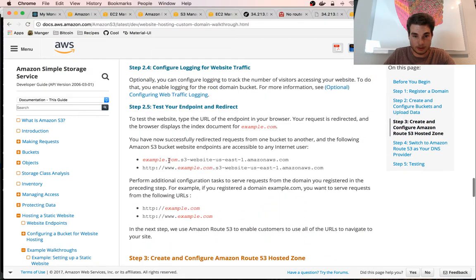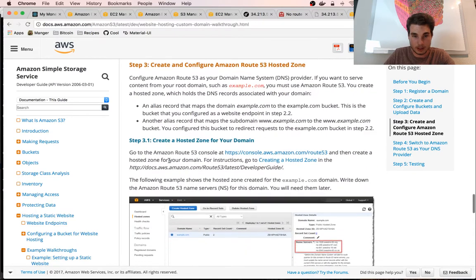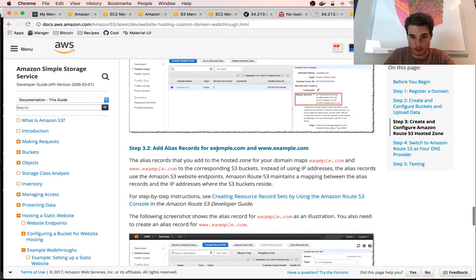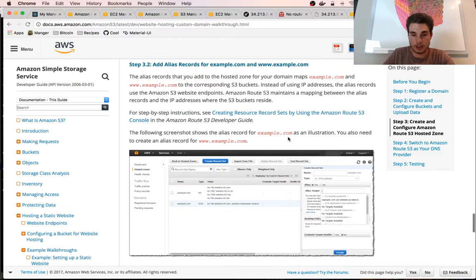Hosted zone. I'm reading through the documentation for Amazon S3, hosting a static website. So we want to create a hosted zone for our domain, which I think we already have, maybe. The following example shows a hosted zone. Add an alias record for example.com. Okay, so we need to create an alias.